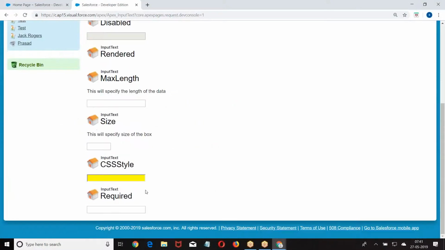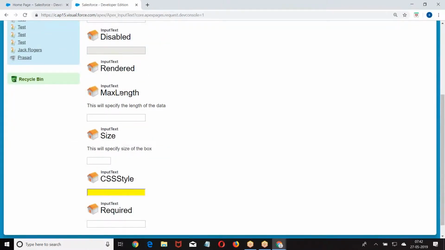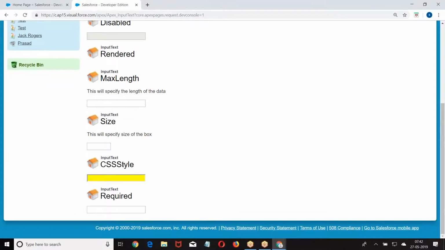Generally in the Salesforce standard UI, when you say required, you get that red mark, right? But here you don't get that red mark. But when you submit the form without entering the data, it throws an error message. I hope you are good with this. So all these are properties defined by Salesforce: input text, direction, disabled, rendered, max length, size, CSS style, required.